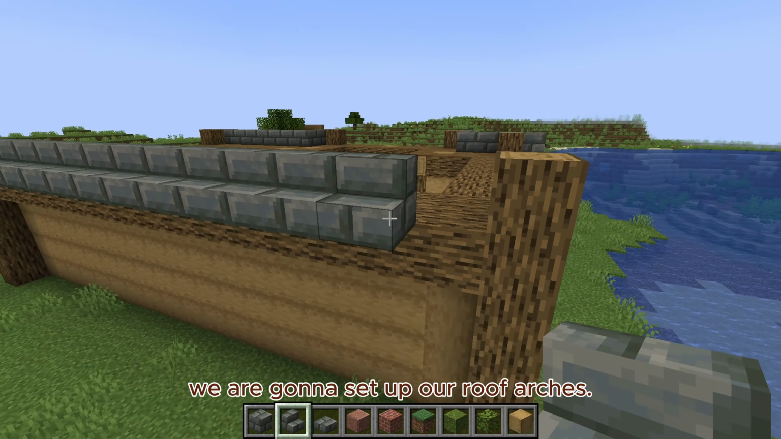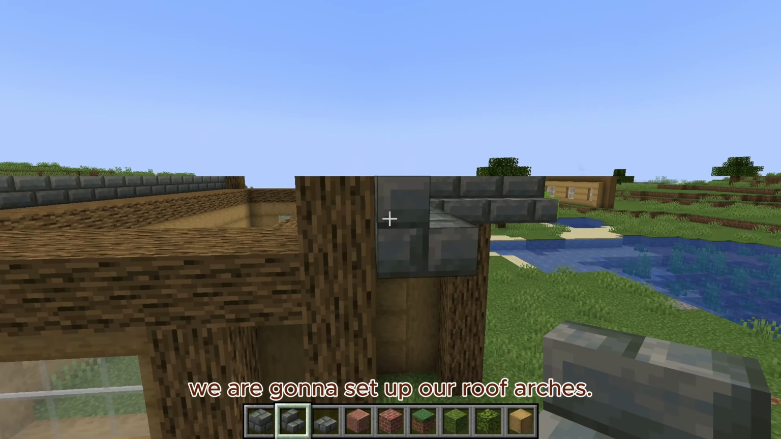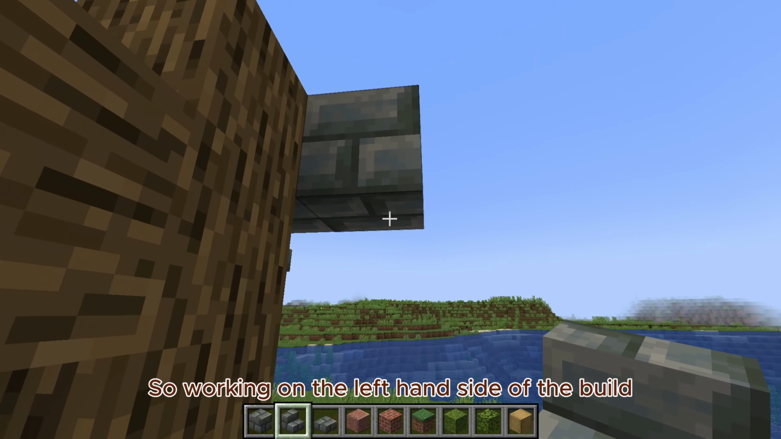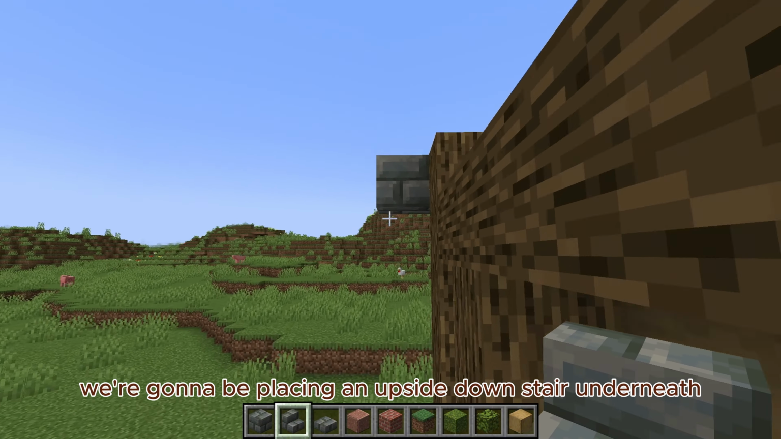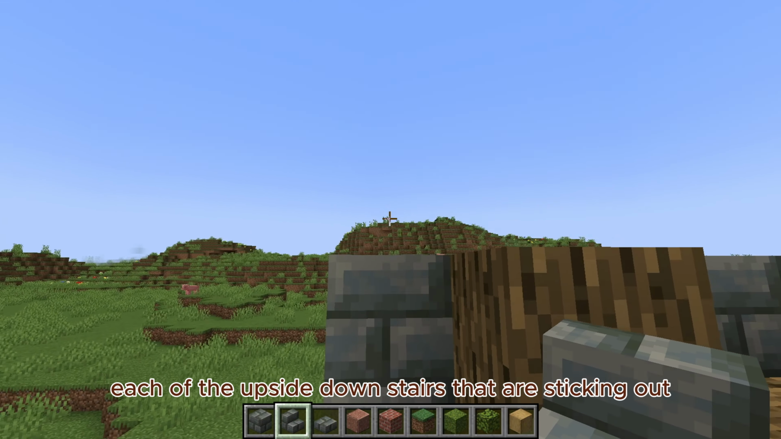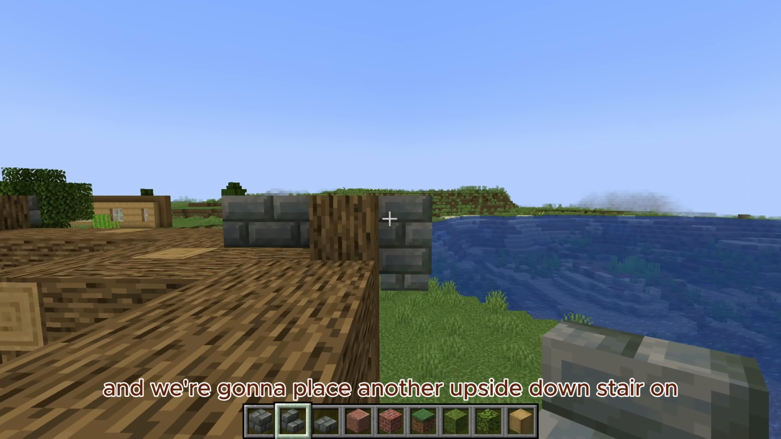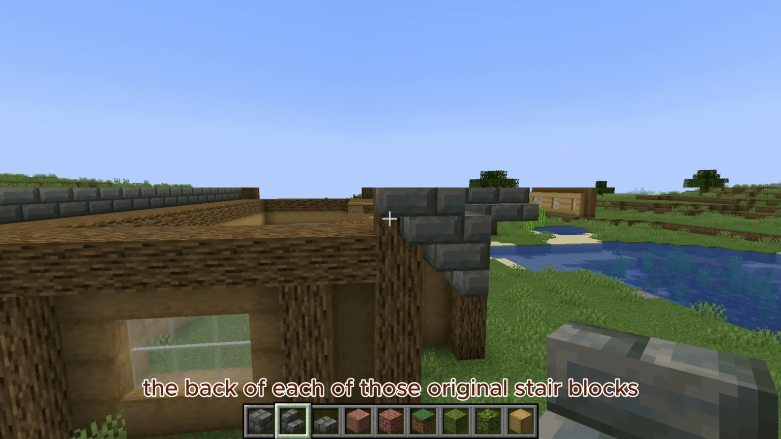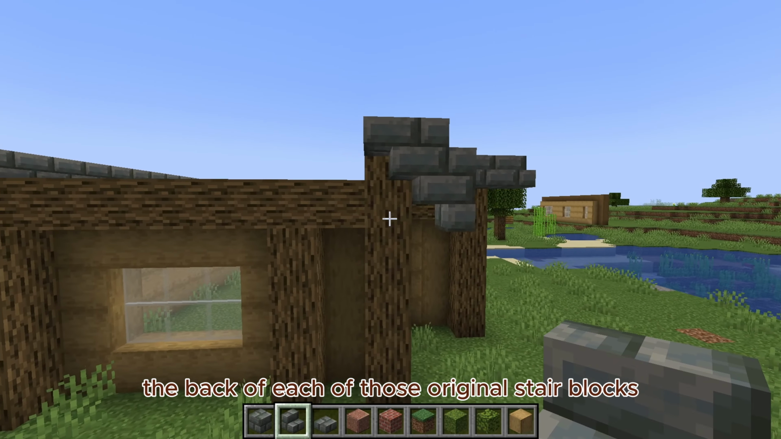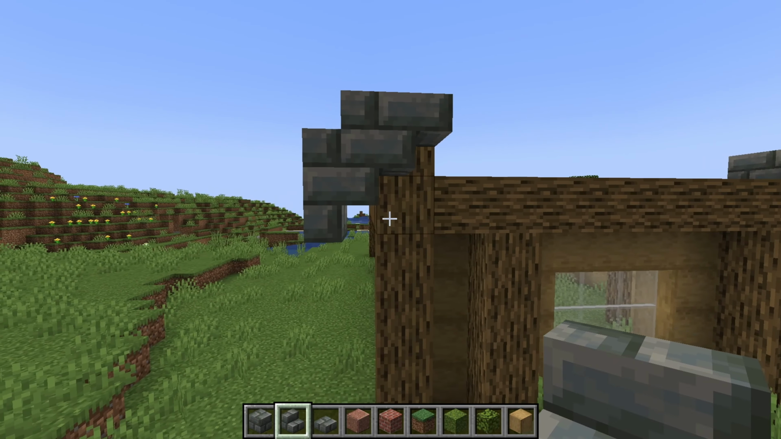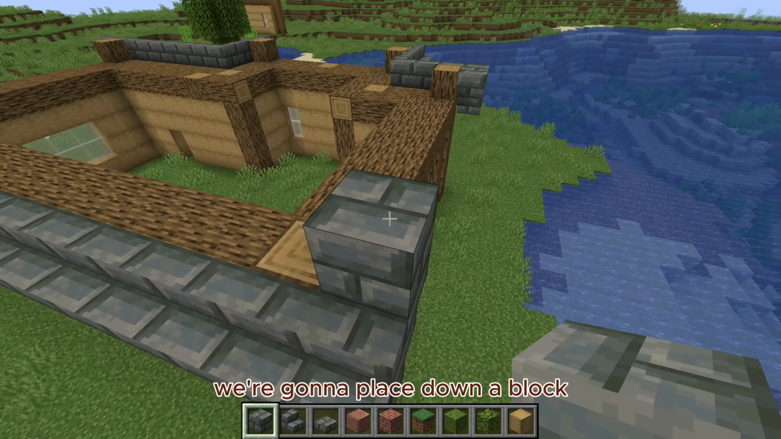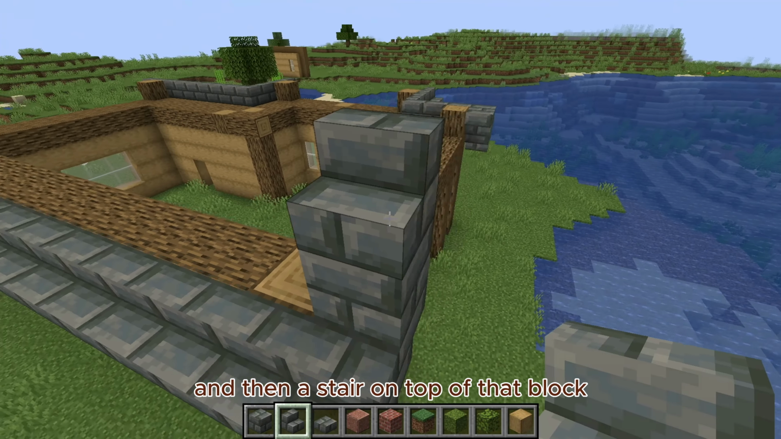And once that's all done, we are going to set up our roof arches. So working on the left hand side of the build, we're going to be placing an upside down stair underneath each of the upside down stairs that are sticking out just here. And we're going to place another upside down stair on the back of each of those original stair blocks, if that makes sense. On top of the upside down stair, we're going to place down a block and then a stair on top of that block.